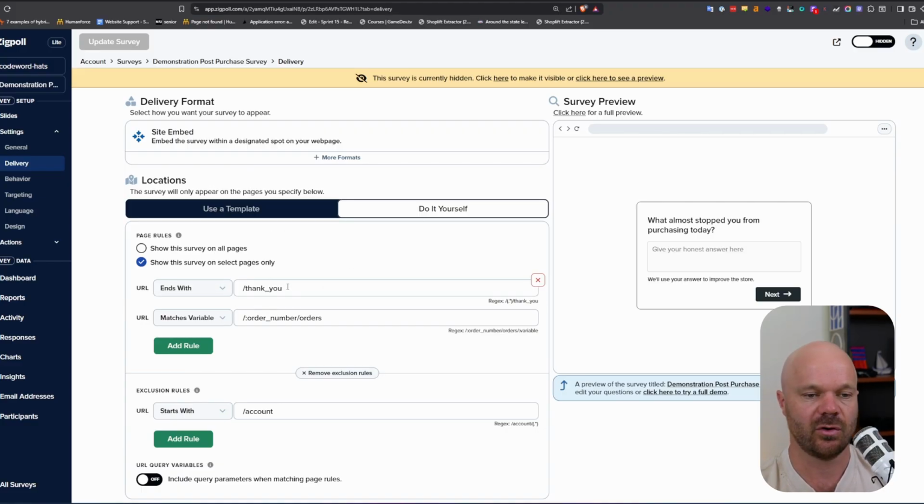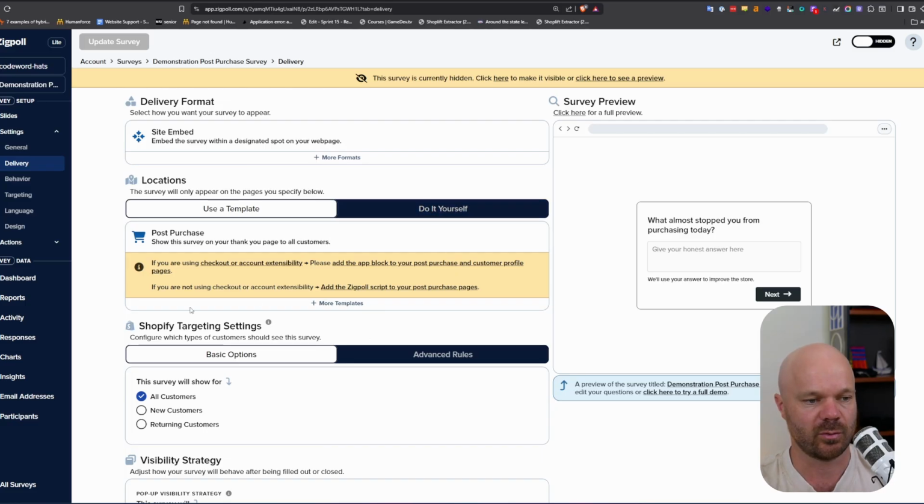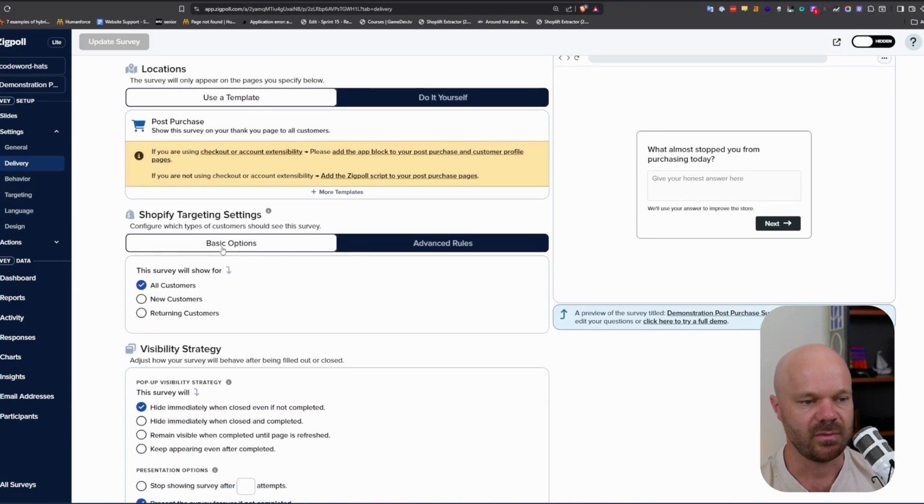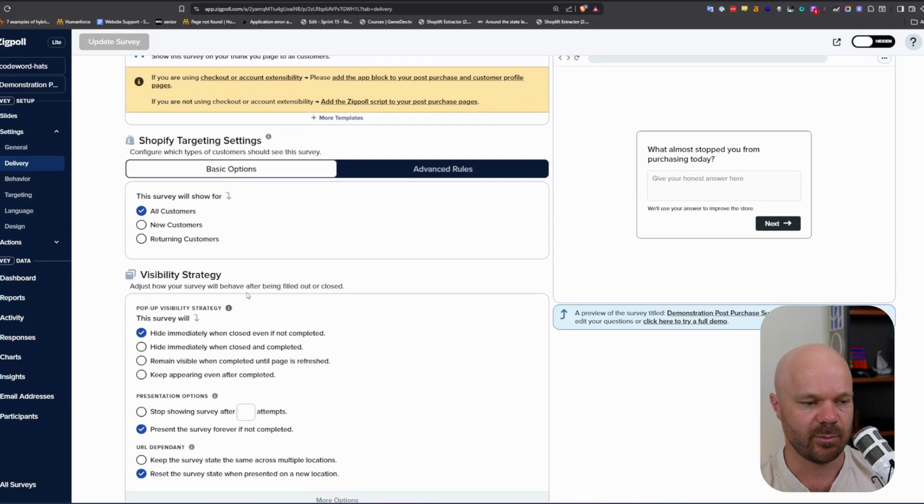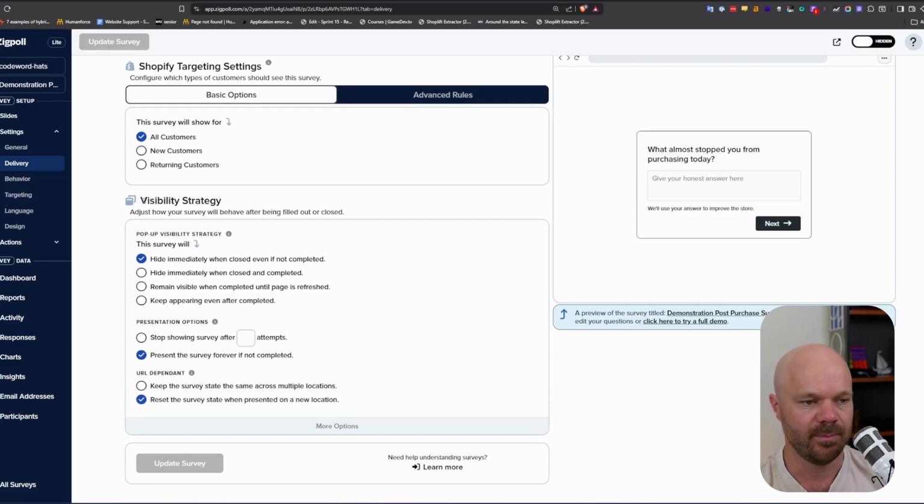If you have a headless store or you have non-standard thank you routes, then you can determine where the survey should show with those rules. But for this purpose, we're just going to leave it here because 99% of stores just run with the standard setup, so you can just use the template. We're going to show this to all customers because we want to get as much data as possible. Visibility strategy. So hide immediately when closed, even if not completed. Yep, hide immediately when closed and completed.